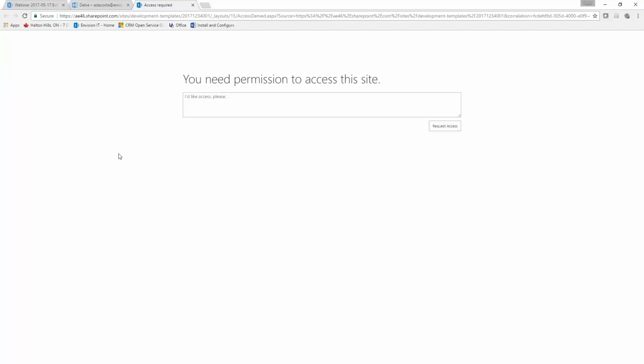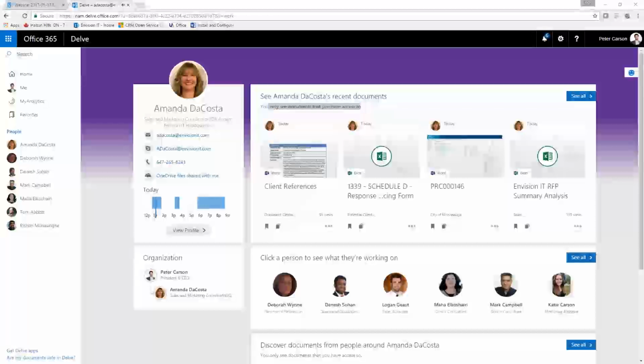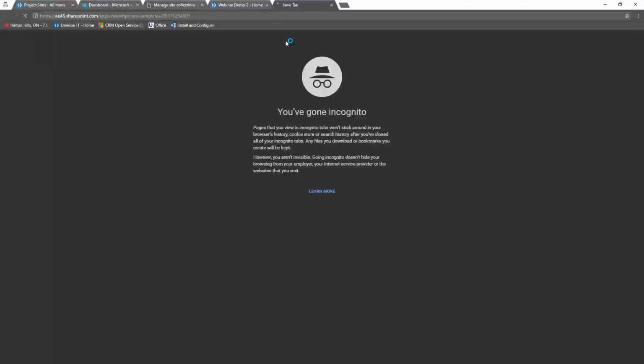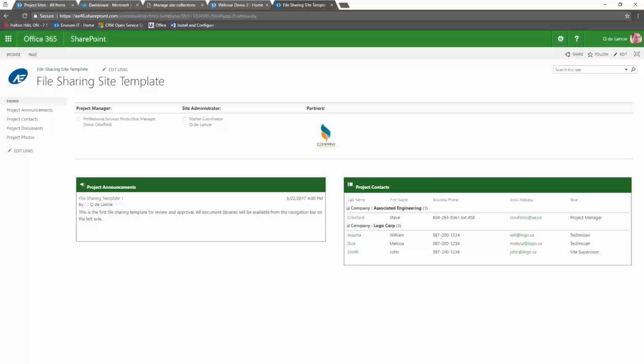People are used to being able to just drag and drop files into here and not worry about metadata. The metadata actually happens automatically through the document sets itself. So that's sort of a quick tour around the project site. What I want to talk about, though, is how did this come into being? How did we actually create the template and create the site itself?